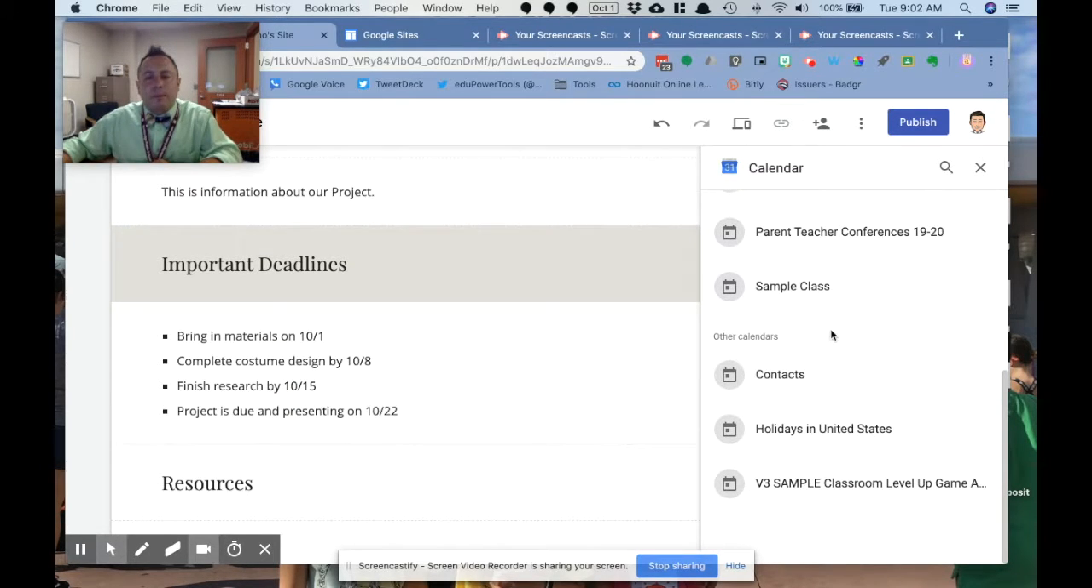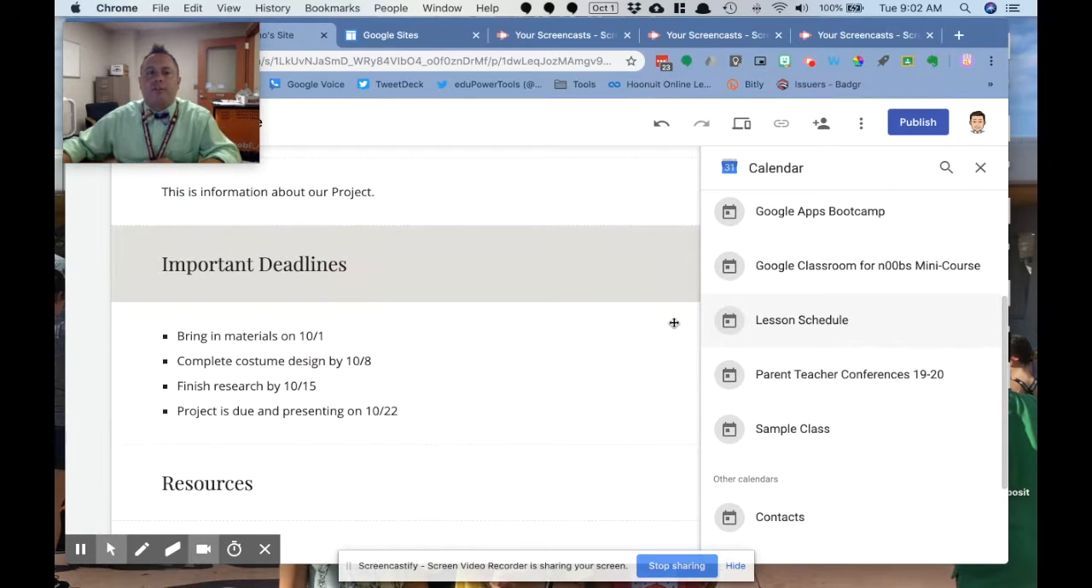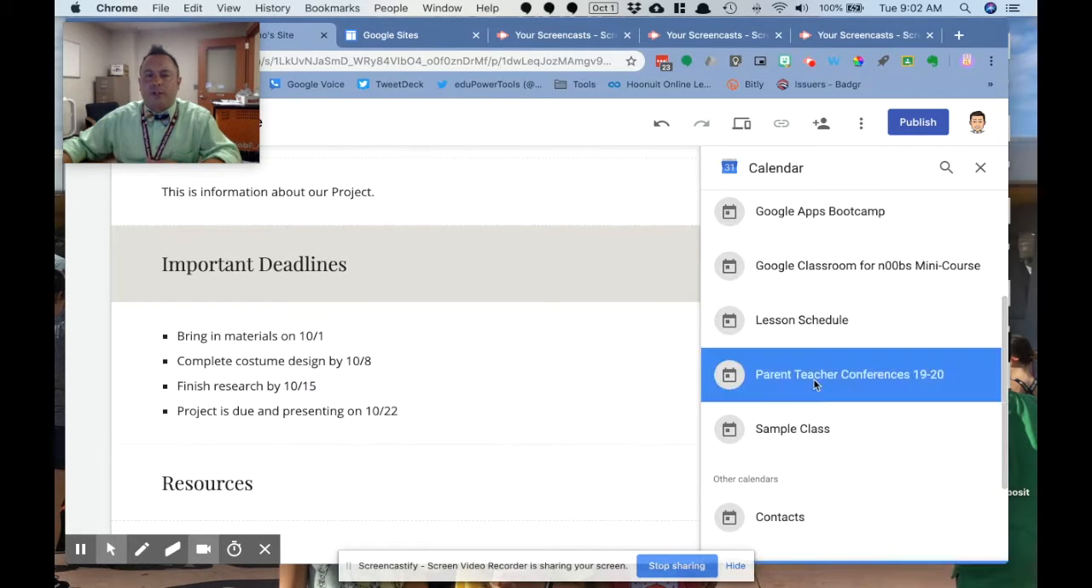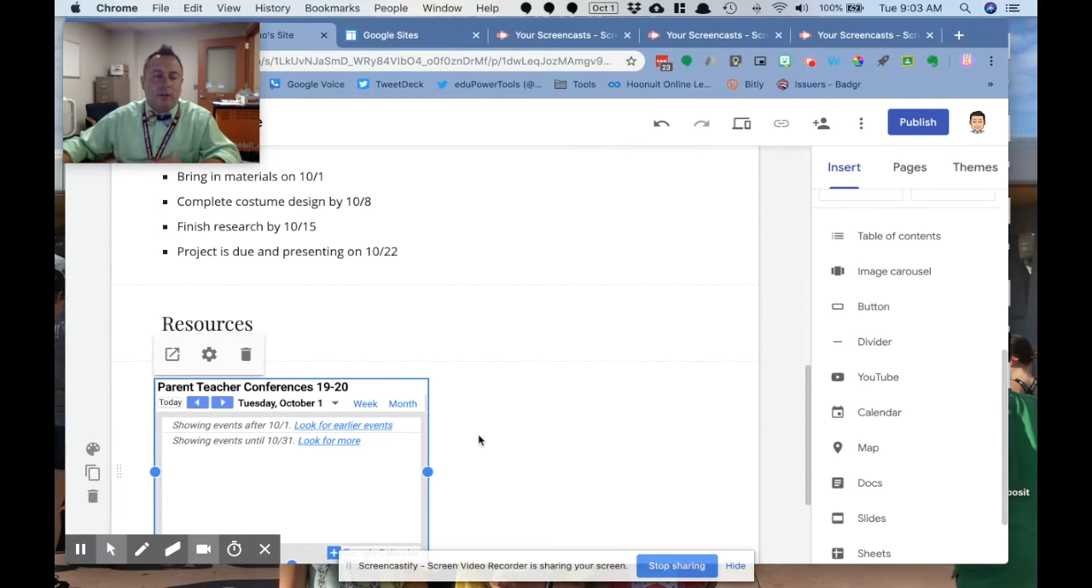And so I'm going to just pick one here. Obviously I'd have one related to the history project. So the history fair project. So pretend this calendar here is the history fair project calendar. I'm going to highlight it and I'm going to click insert, and it's going to go right in. Now, it went in the wrong spot. It went under resources. It's okay. It's not a big deal.